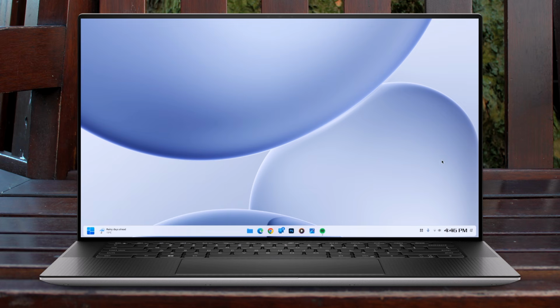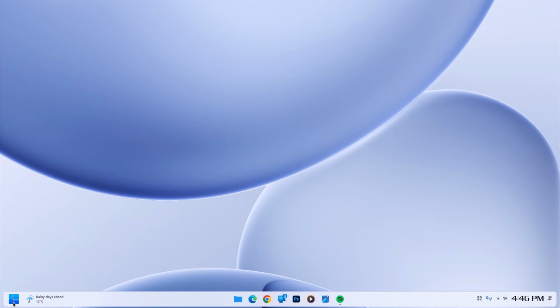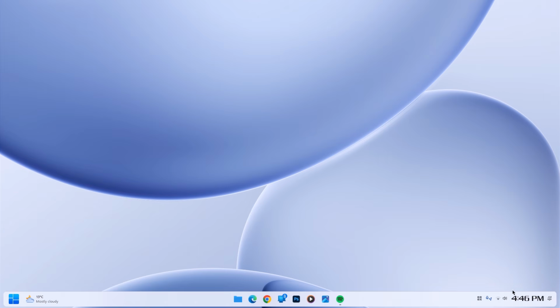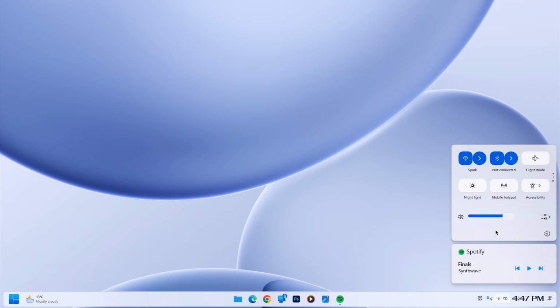Are you thinking of giving your Windows 11 a futuristic and modern look? Then this video is perfect for you. Today, we will give Windows 11 a new look, which includes a redesigned taskbar with a new Start logo, a new Start menu, a redesigned Action Center, and more.